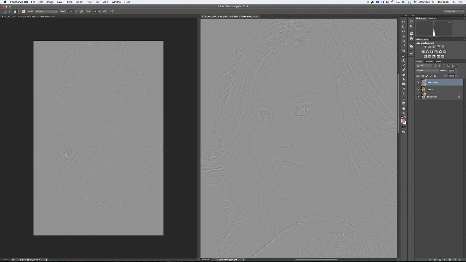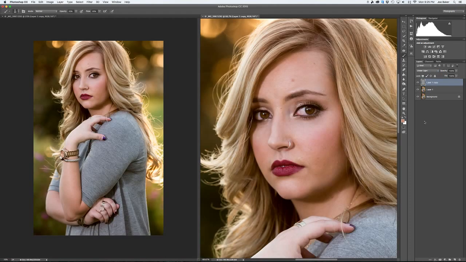Now it's gray. We will go over here to our blending mode for this top layer. Go all the way down to Linear Light. Now it looks like you didn't do anything. All we did was just turn it on. Basically what we did was we separated the textures from the color in this top layer.